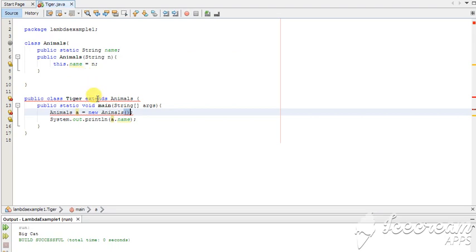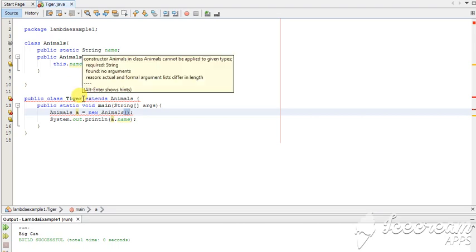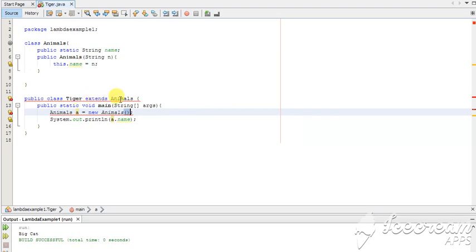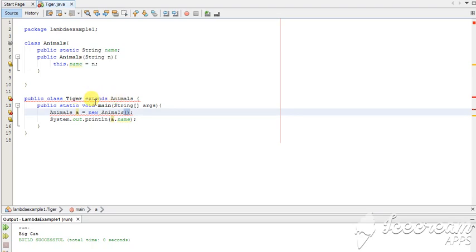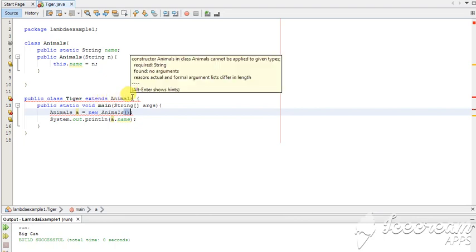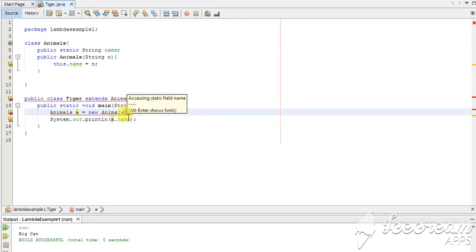And then secondly, there is another problem with this class tiger, because tiger is a subclass of animal. And the rules say that if you are a subclass of another class, then your constructor must call at least one constructor in the parent class. So let's start resolving that problem, starting with this one.